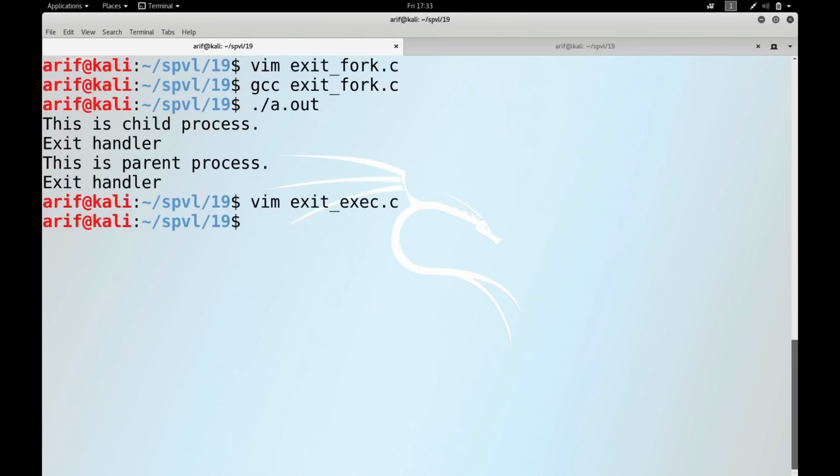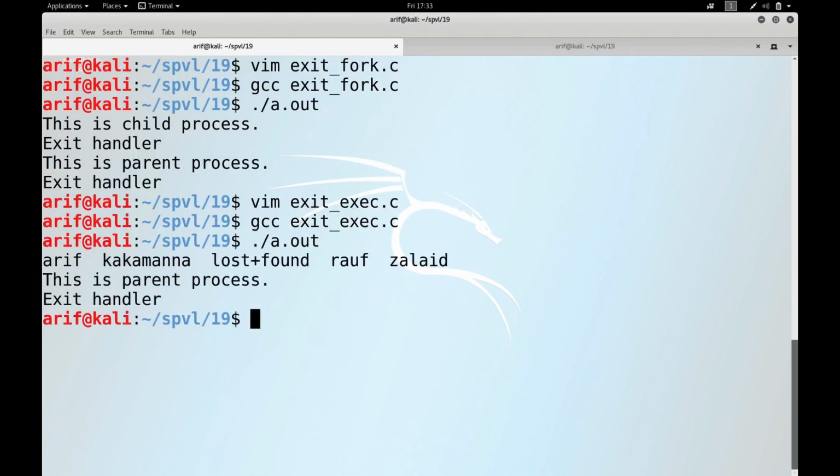Let me compile and execute this program as well. ./a.out. Well, you can see this is the output of the ls program, which was exec'd by the child. No exit handler was called by the child process. However, the parent has executed the exit handler. Okay, so far so good. Let us fall back to the slides.